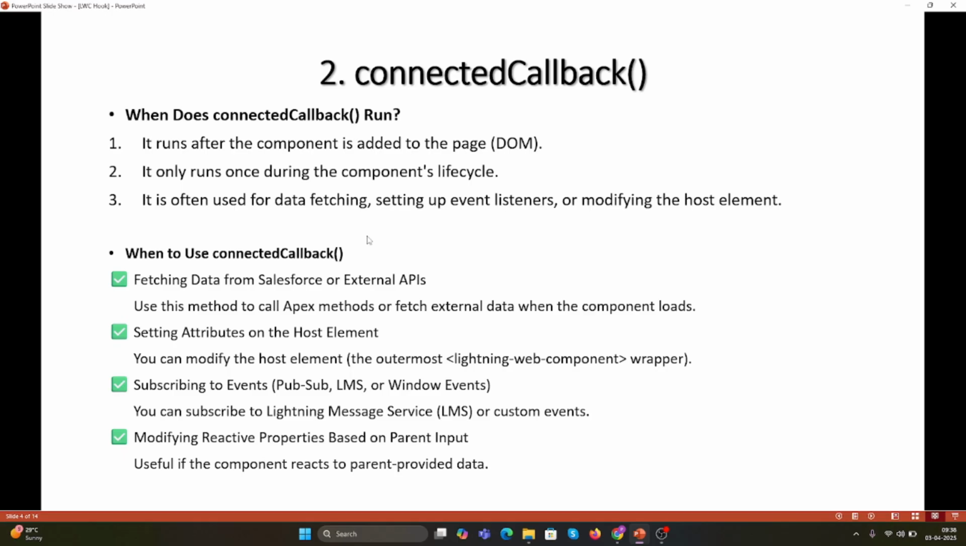Then, when to use connectedCallback. The first thing is fetching data from Salesforce or an external API. Obviously it is a good one. If you try to fetch some kind of data, you must write the code in connectedCallback. Use methods like calling an Apex method, or fetching external data when the component loads.